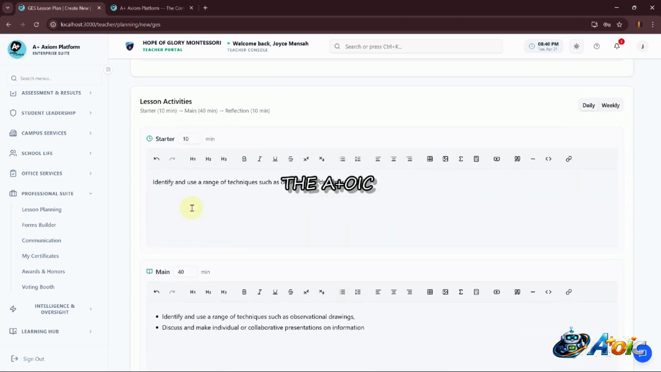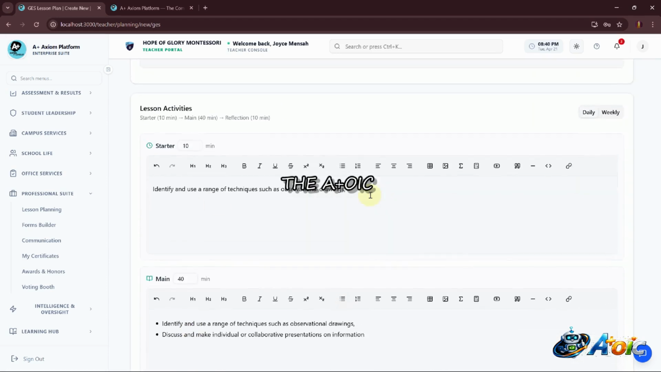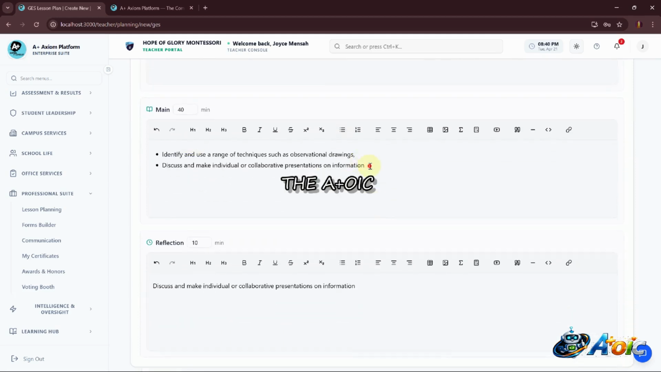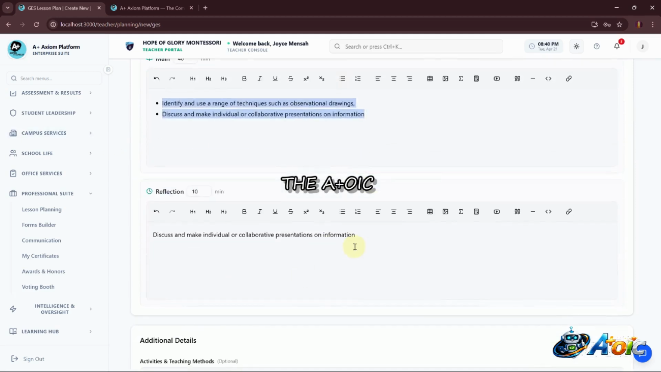And then I have the starter, so this is also here, but as a teacher you have to work a little bit on that. And then we have the main, which is also here, and then we have the reflection.